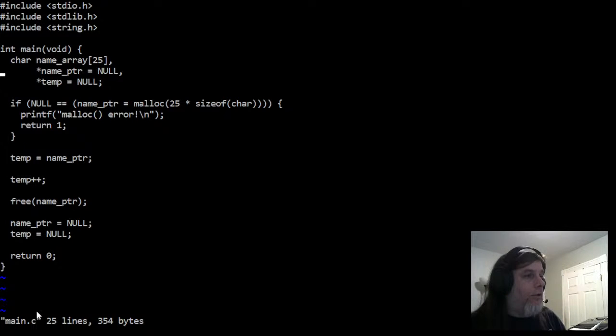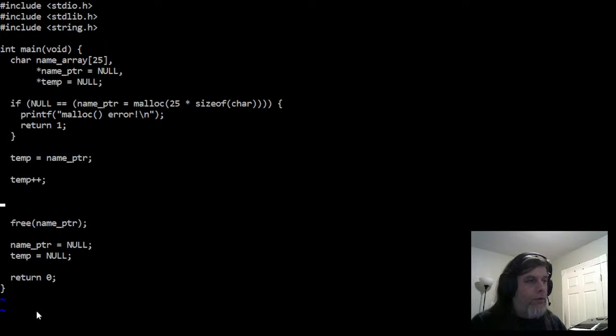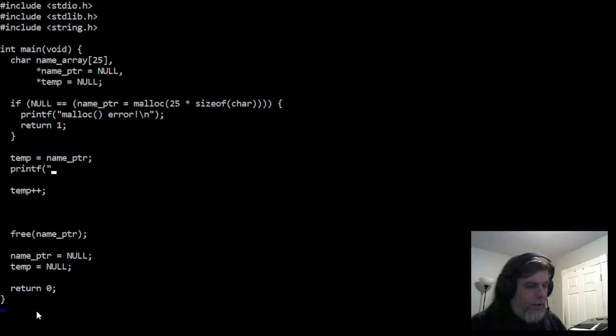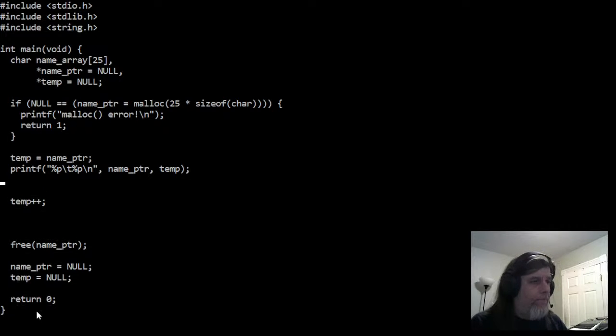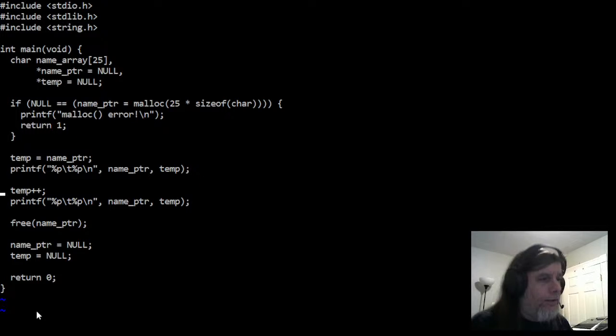So let's do this. I am going to do a couple of printouts. We got to output the memory address here, and tab, memory address. Oops, and then we're going to do the line. And we're going to do name pointer, and temp. And similarly, we're going to do that here. Cool. All right.